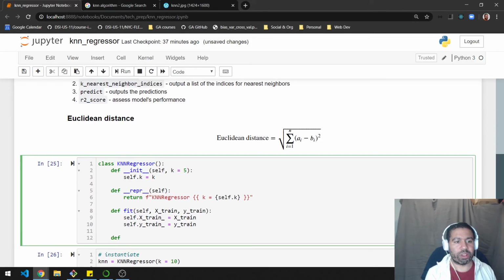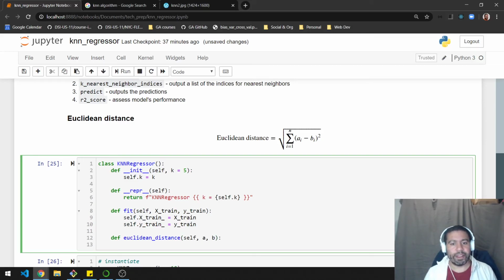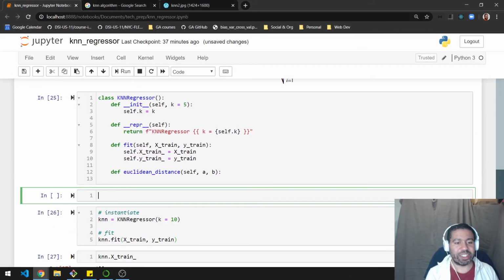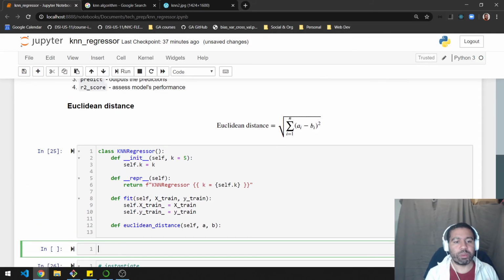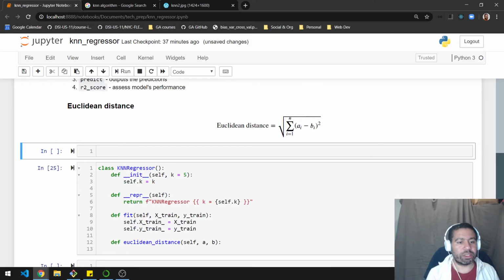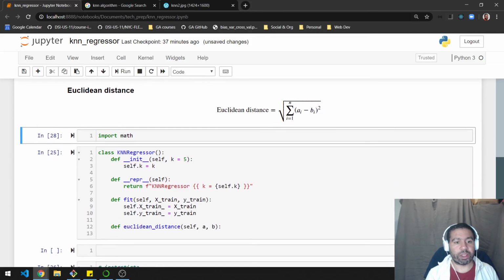So I'm going to call this thing Euclidean distance. And we'll put self, and it should take A and B effectively, whatever these two observations are. I did mention that I'm not using any dependencies. Is there a math? Well, no dependency. I can use stuff from Python by default. So math is part of a package from Python that is default.